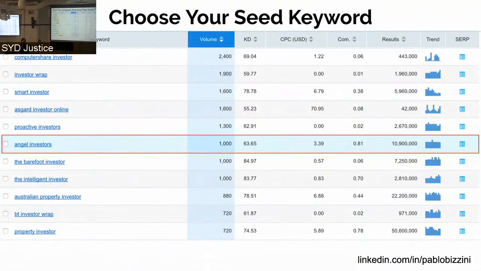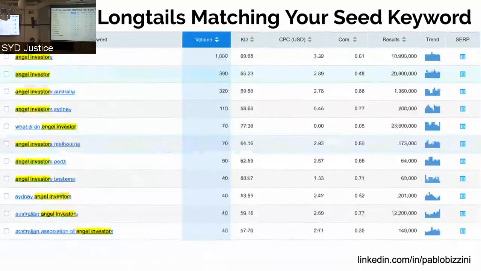So what do you do from there? You have your seed keyword. Then you're going to search for the long-tail matching keywords. Here, for example, I chose angel investors. From angel investor, I just search for the keywords that match it. Then, for example, we found things like what is an angel investor Australia, and all these keywords. So then I get more ideas from the seed keyword.